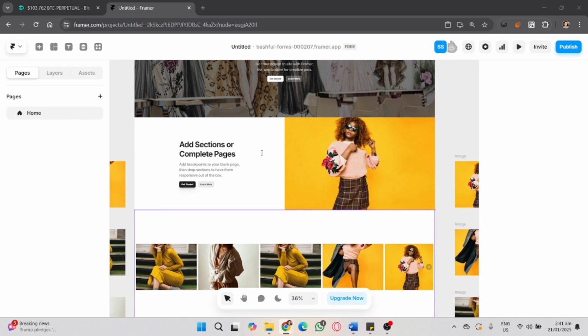So once your page is designed, click on the preview button to see how it looks on different screen sizes and make any necessary adjustments to ensure everything looks great and works smoothly. So whether you want different sizes, it's up to you.